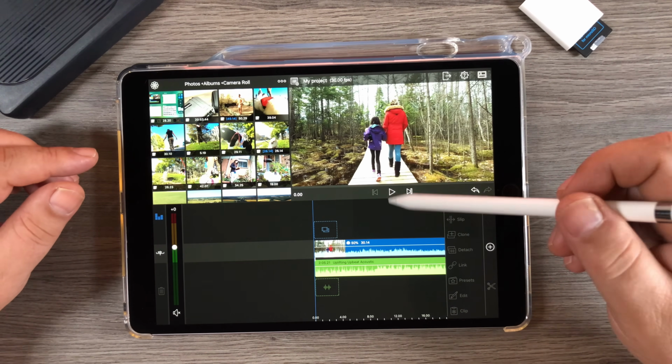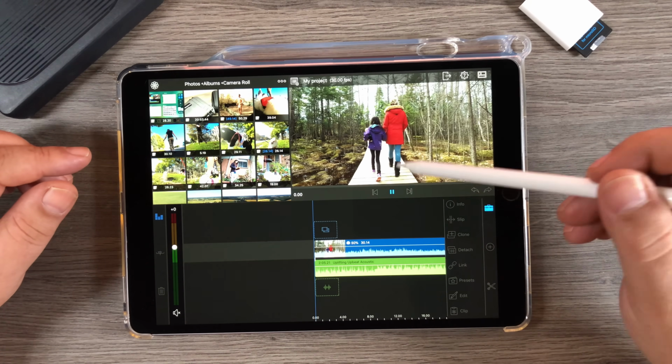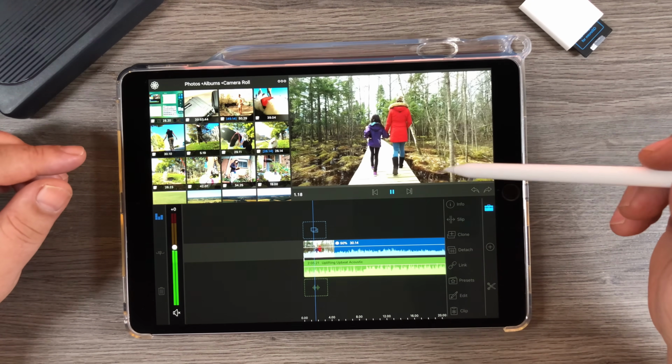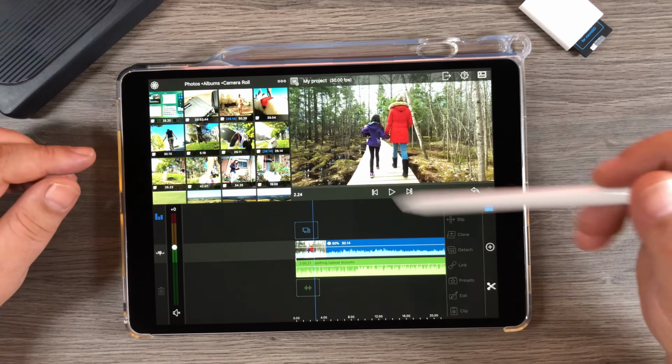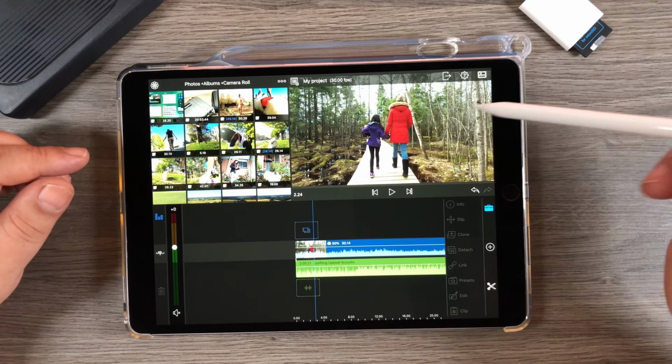So I've got my scene set up. Basically, it's my girlfriend and our daughter, just going for a little bit of a hike, walk. And I want to put a handwritten animation over the top of it that just says family hiking.